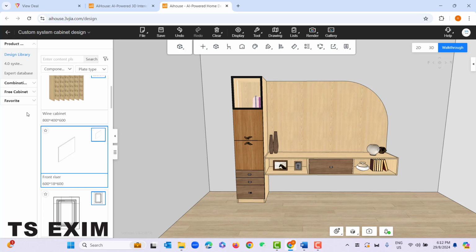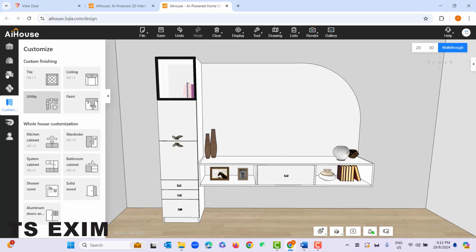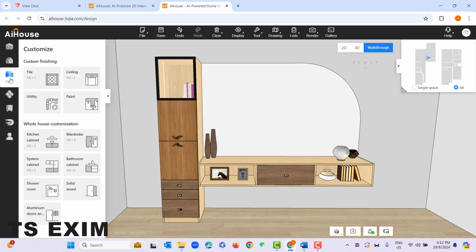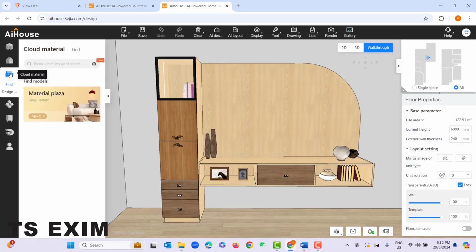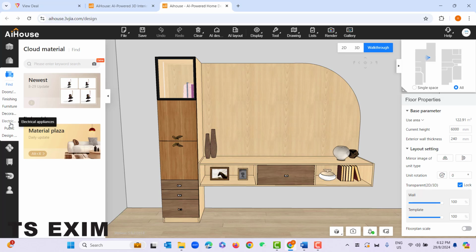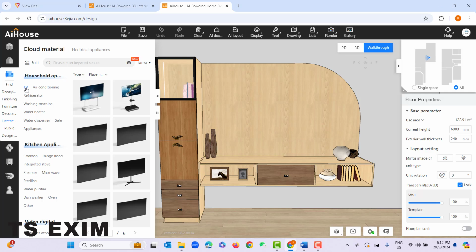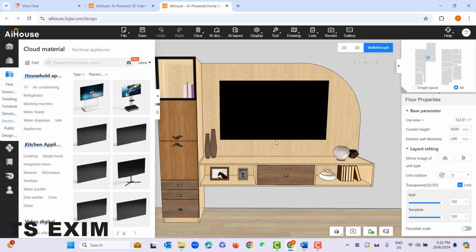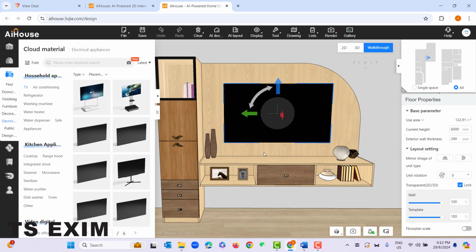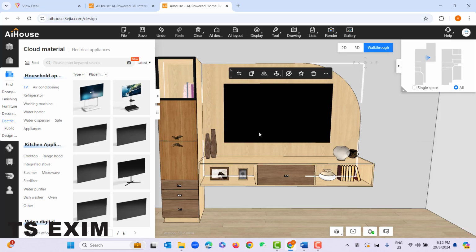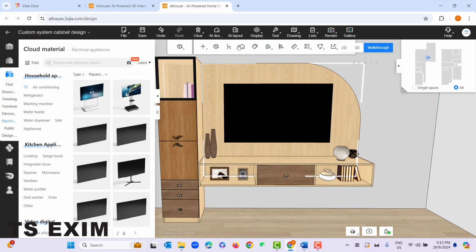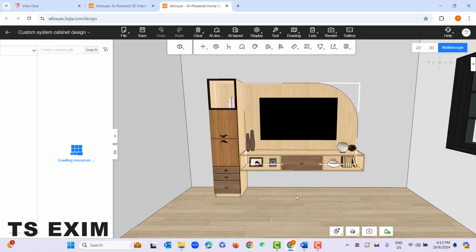If you want to drag in a TV, you need to go to Cloud Library. Go to this Cloud Material. You can go to Electrical Appliances. Here we have TV. You can drag the TV to the panel. Alright, then to group them together, you must go back to System Cabinet.